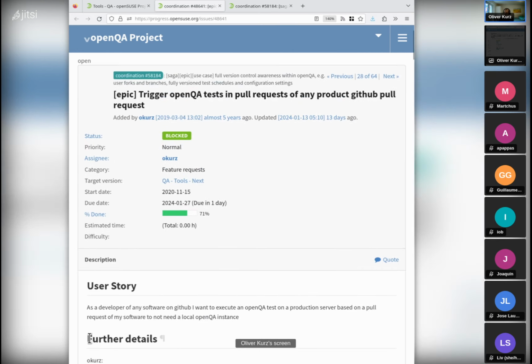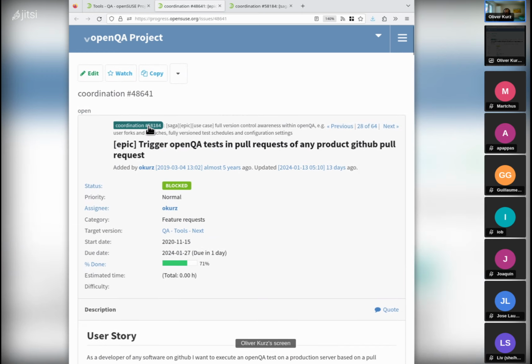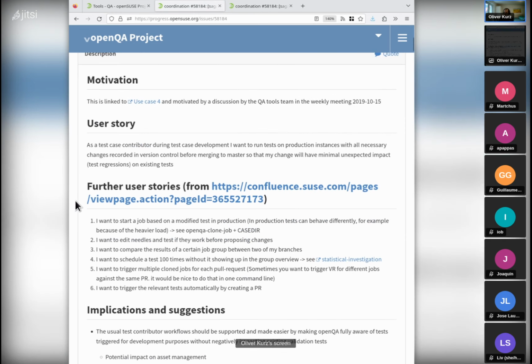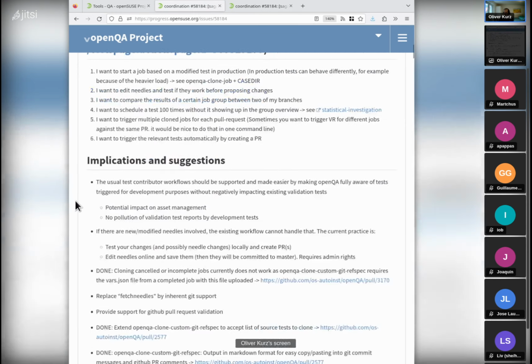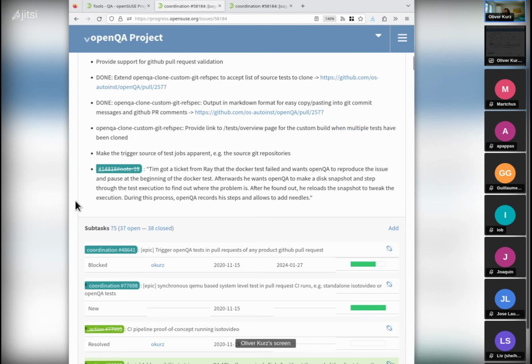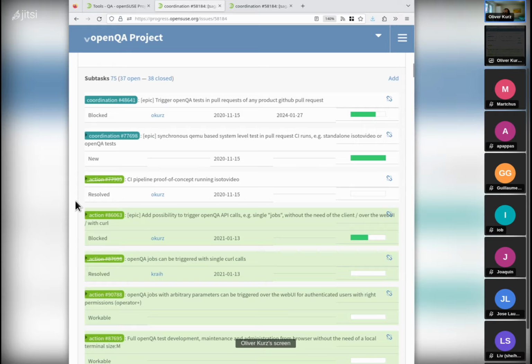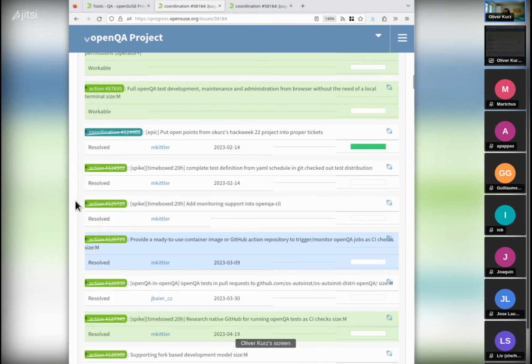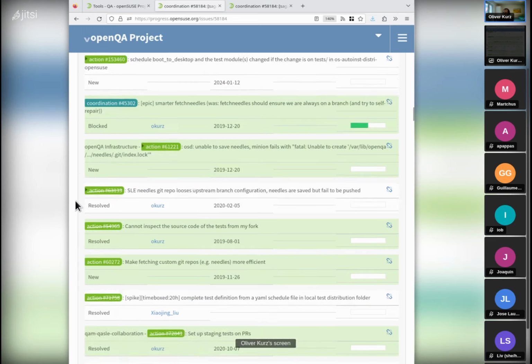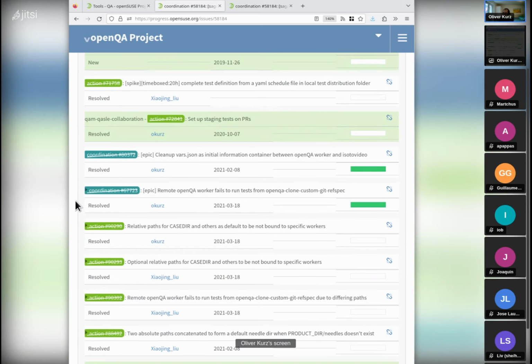There are also other things that come to mind in the saga. Sorry, I had that open there. Let's see what there is. Yeah, the needle handling and part of the strings, smarter fetch needles.